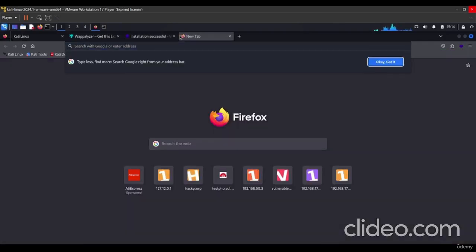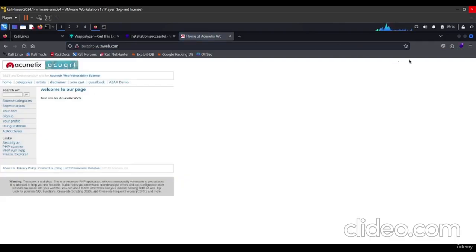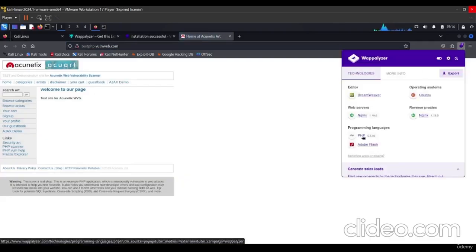Next, if we visit any site like test php oneweb.com, here we can see the programming language used on this website, PHP, and regarding the operating system, we can see the web server is nginx. So this is how you can use this tool, Wappalyzer. This is the browser extension that you can use for fingerprinting web servers.